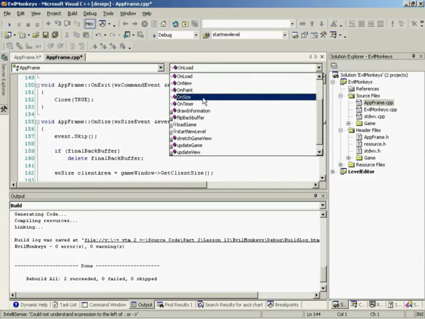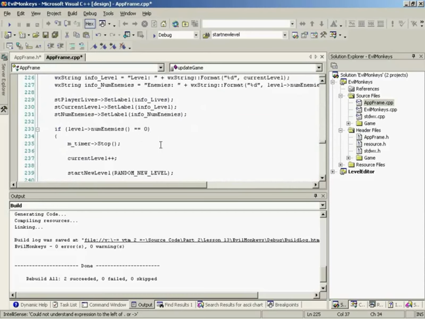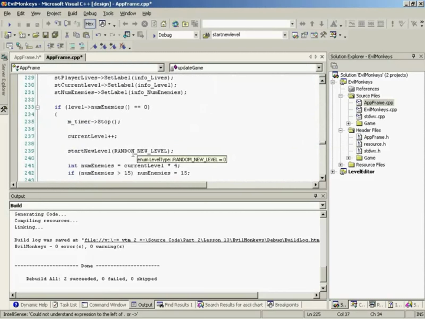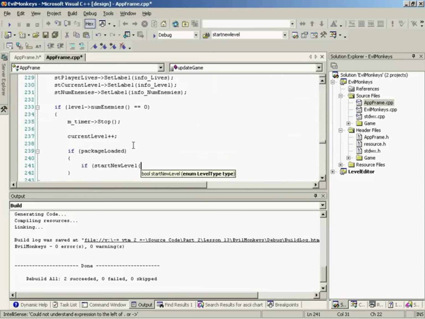So with that, let's go ahead and go down to our update game and make any changes we need to so that this new functionality will work. Okay. So in our update game here, you'll notice that right now we automatically just say, okay, start new level, random new level. Well, in this case, we want to say if the package is loaded, do such and such. Otherwise, we want to load the next package level. Right. So if package loaded, we're going to do a completely different set of things. So we're going to start new level, next package level.